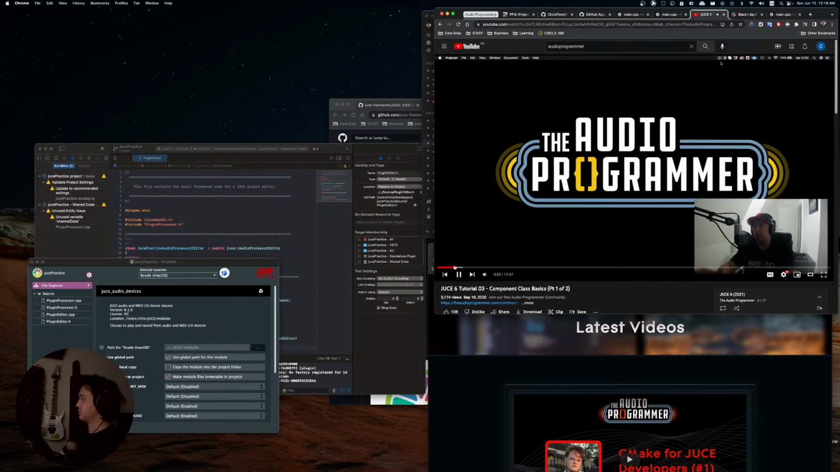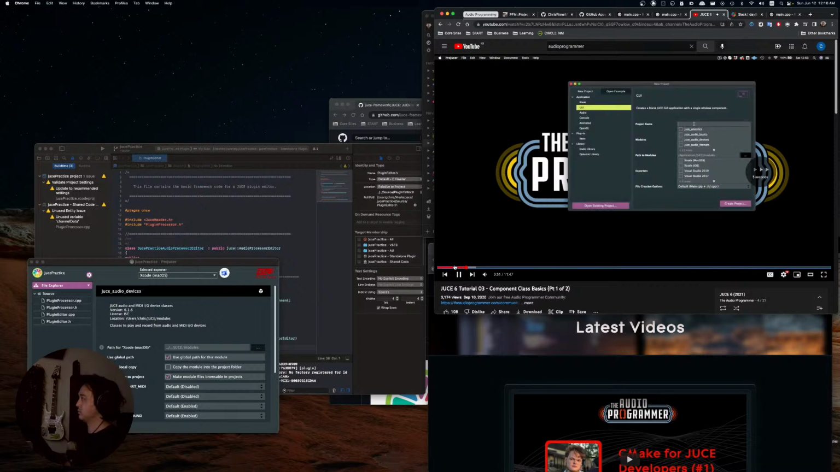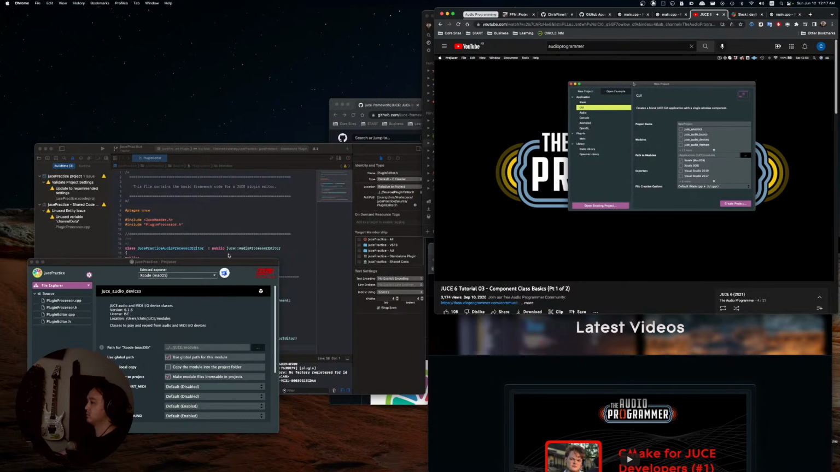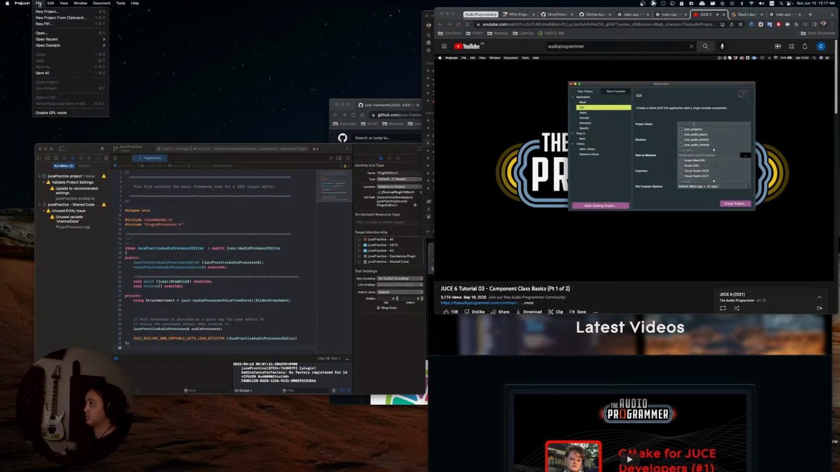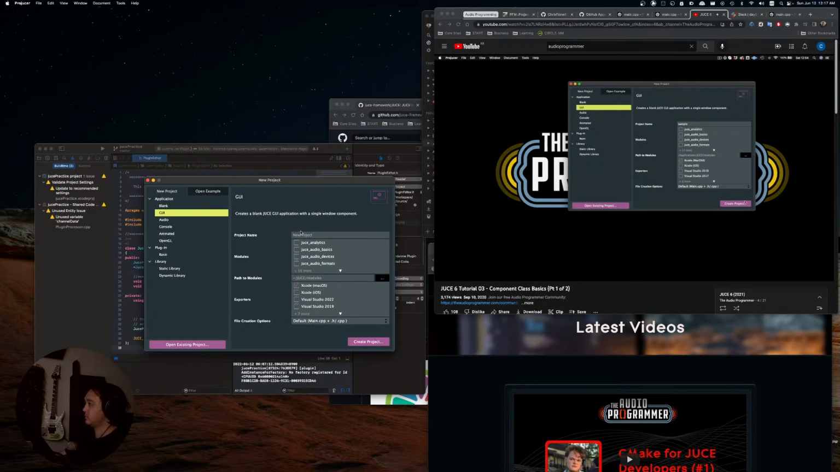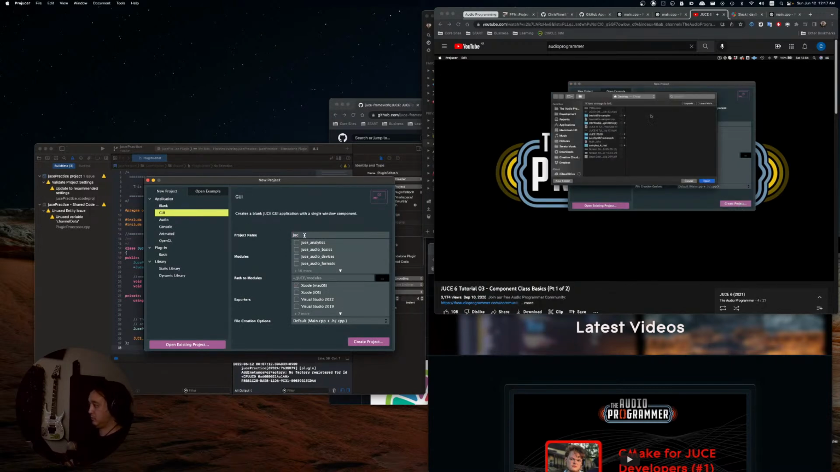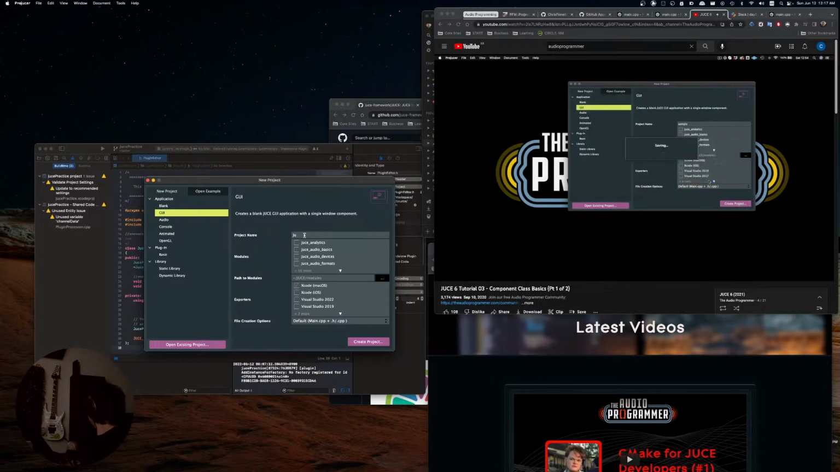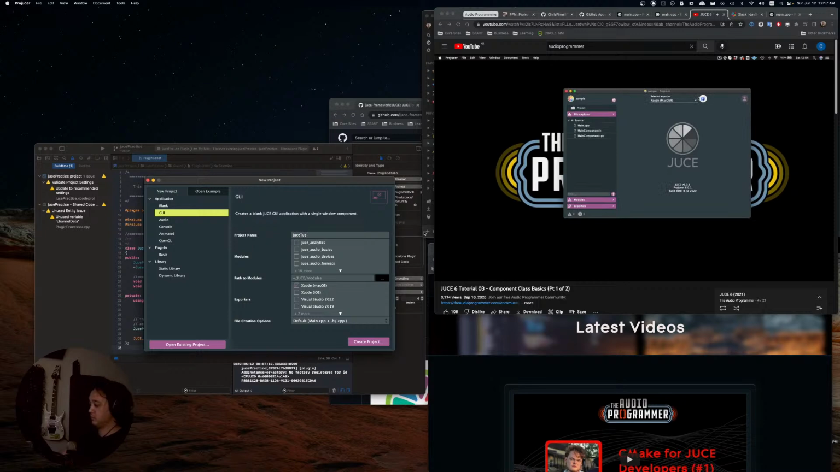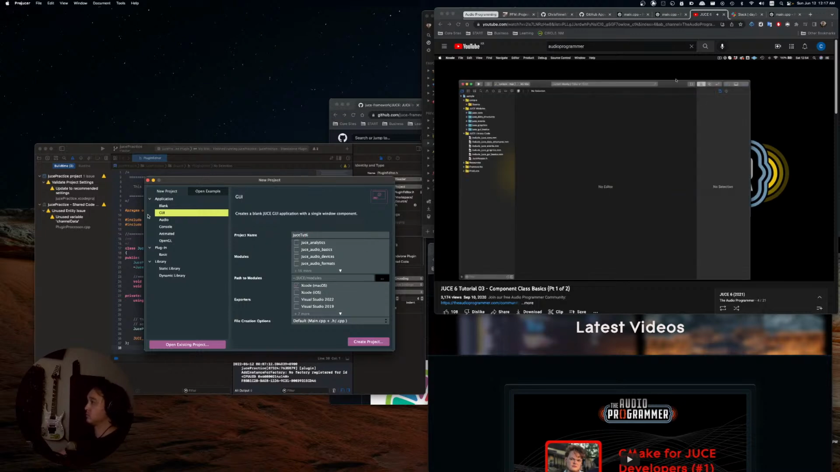Now we have our project creator, and I'm just going to create a UI application since we're not making any sound, and I will call this project sample. I can hit create project down here in the bottom right hand corner, and I will just save this to my desktop. And now I want to open this up in Xcode, so I will hit the center button to save and open in IDE.